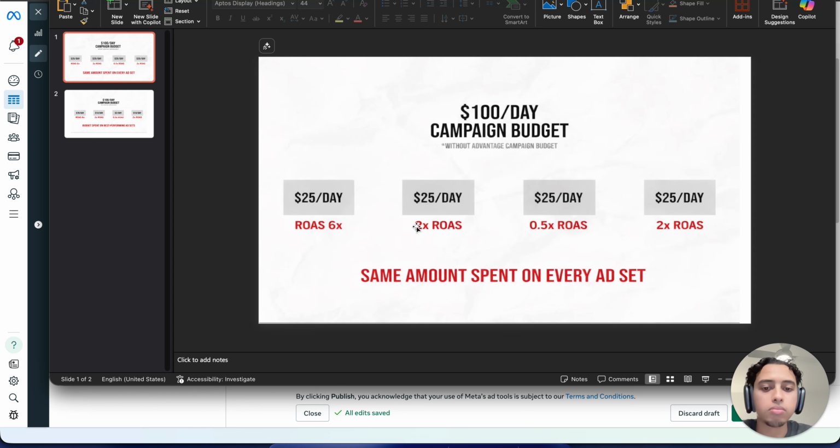And this ad set, whatever ads inside this ad set, is performing at a 2x return on ad spend. And then this one is performing at a 0.5x ROAS. This one's performing at a 2x ROAS. This one's performing at a 6x ROAS. You can see there's a big discrepancy. It's like, hey, why is this one just getting $25 a day when I'm getting a 6x return on ad spend? Shouldn't it have a lot more?